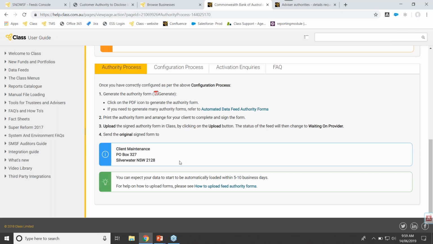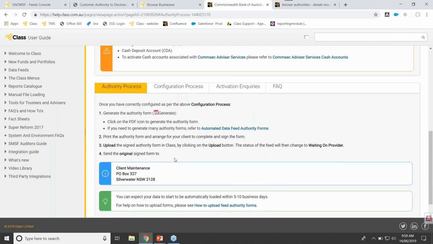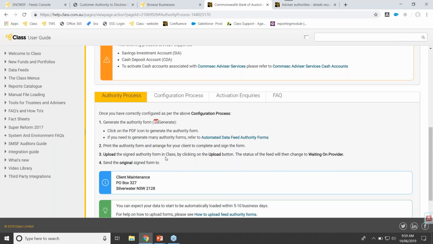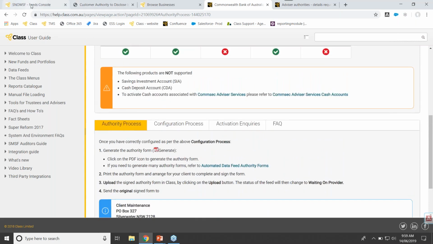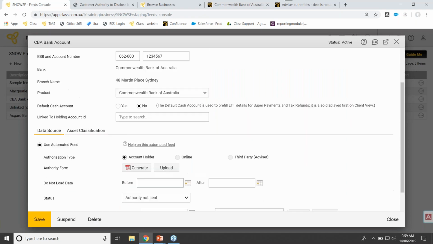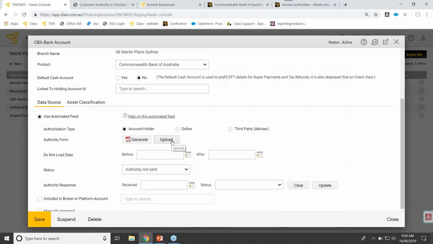I can save a soft copy, email the soft copy to the client, get them to sign it back. As long as it's a good scan, I can upload it in Class and move on with the process. Where there's no email option available, I always suggest to print the form, save a copy on a desktop just in case, or save a copy in your preferred location, and send the form out to the client. Once the form is back, you can upload the form by using the upload button here.